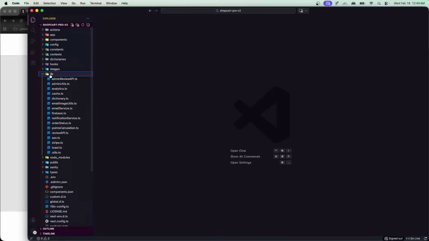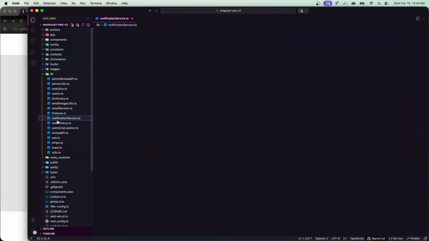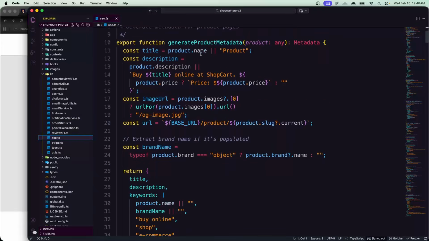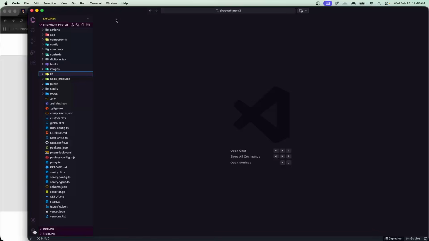Then we have our lib directory, for small functions like the Firebase connection and other connections. A lot of things are handled right here. As you can see, that is how we are combining everything. Now, why am I saying this to all of you? So that you can have a thorough understanding of what we have within our project. Of course, we're going to run that.